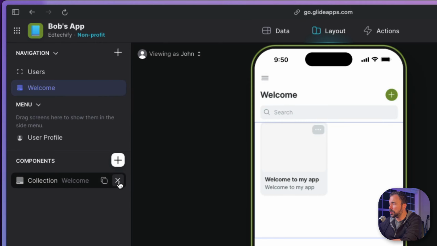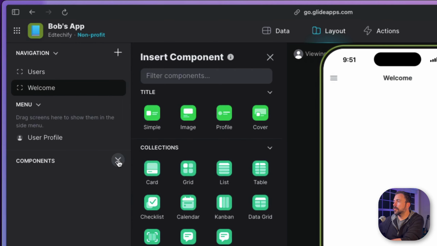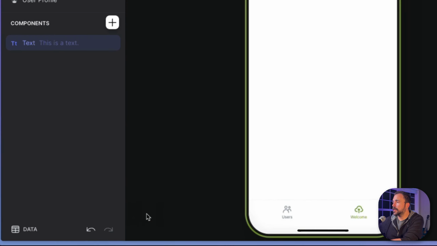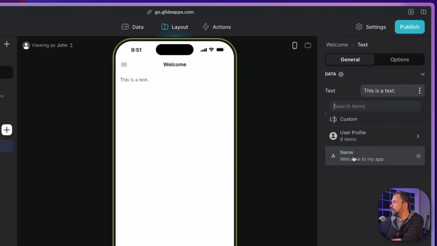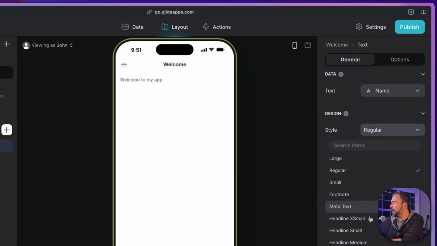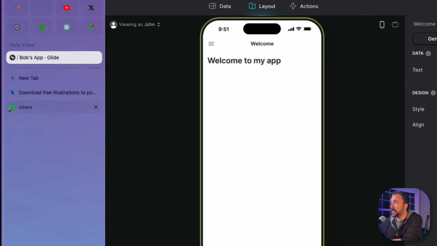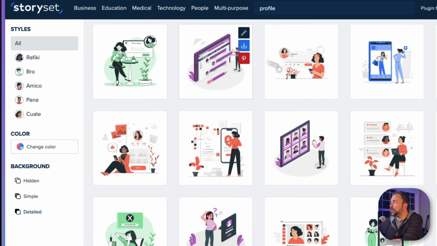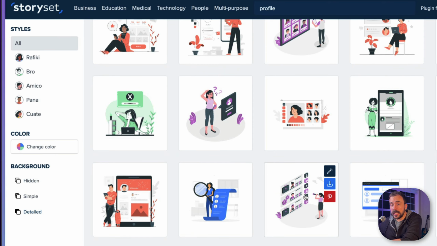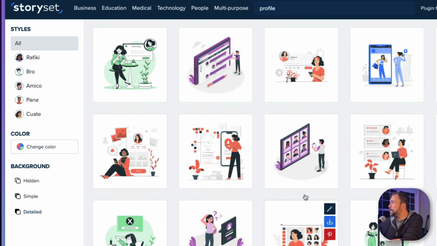I don't really want a collection of anything. So maybe what I'll do is I'll add in some text, and this text can point to my name column and make it kind of big. Right. Typically what I'll do is I'll also add an image on here to kind of welcome the users, make it a little bit more friendly. One great website for this is Storyset. So Storyset gives you a lot of just kind of these fun, generic, storytelling type images. And you can search for a variety of things.